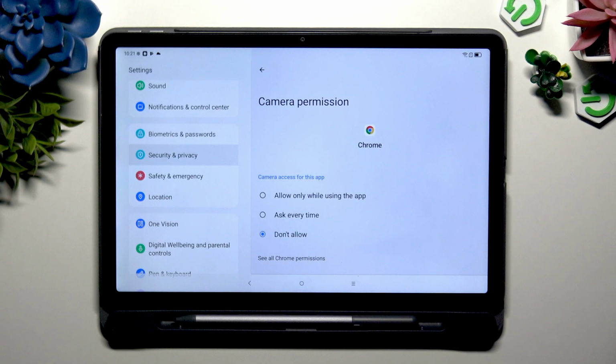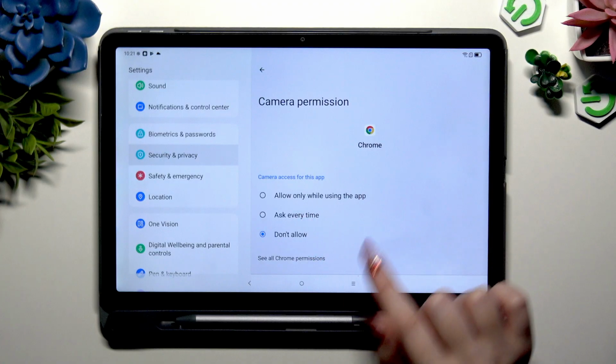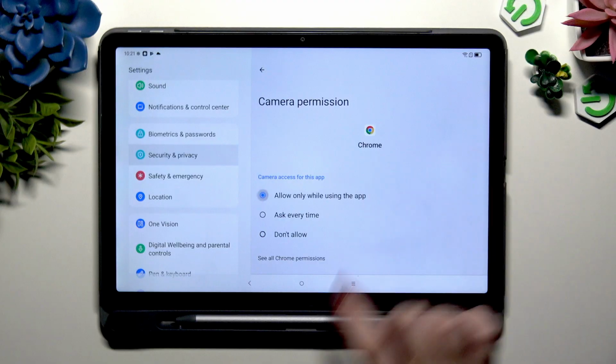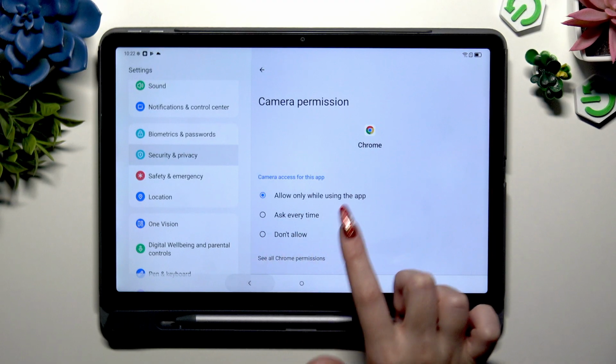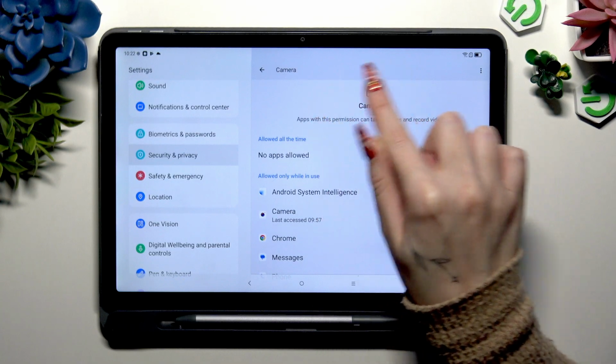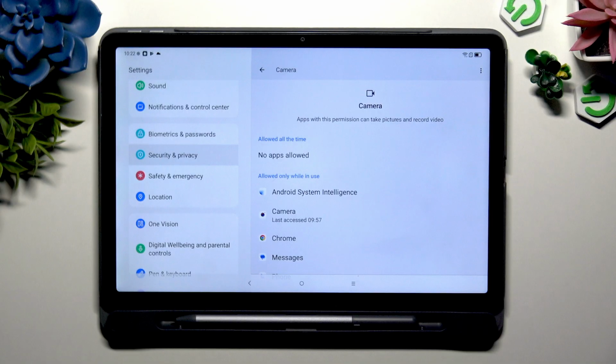In case of Camera and Chrome app, camera access for this app: allow only while using the app, ask every time, or don't allow. Let's go with first option, so when I tap and go back, I can see that Chrome gained access to my device's camera while I'm using my browser.